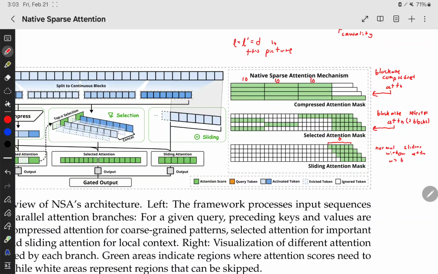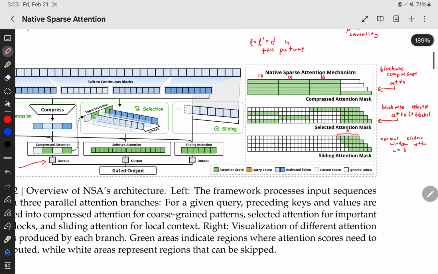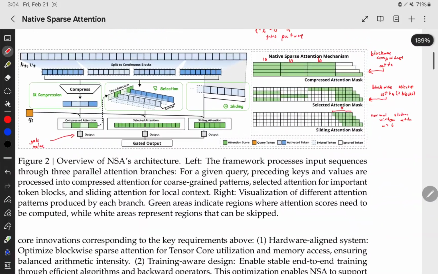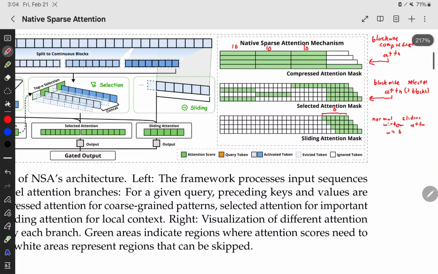What they also say is, there are some tokens that are really important, and we want to attend to those individually. So what they're going to do is utilize this compressed representation to select tokens that are important. So let's go down there, and that's what this part shows here. Basically, we're going to utilize this compressed representation to select blocks of tokens that are important.